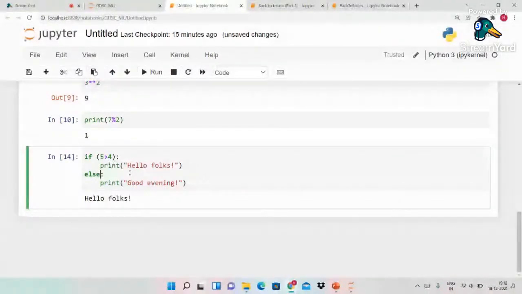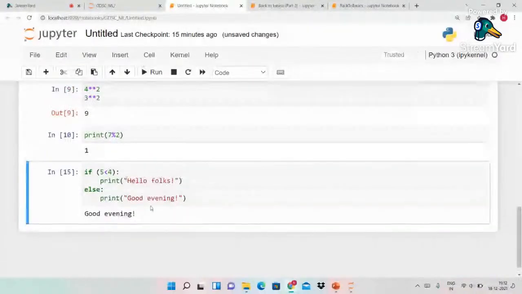But let us try something like this and print good evening. This one was false, and that is the reason good evening was printed. When you tried the earlier one, it did not go to the good evening part because the condition was true. It will print that statement and stop. It doesn't go to the else part. Unless the condition goes wrong, the else will not be printed.